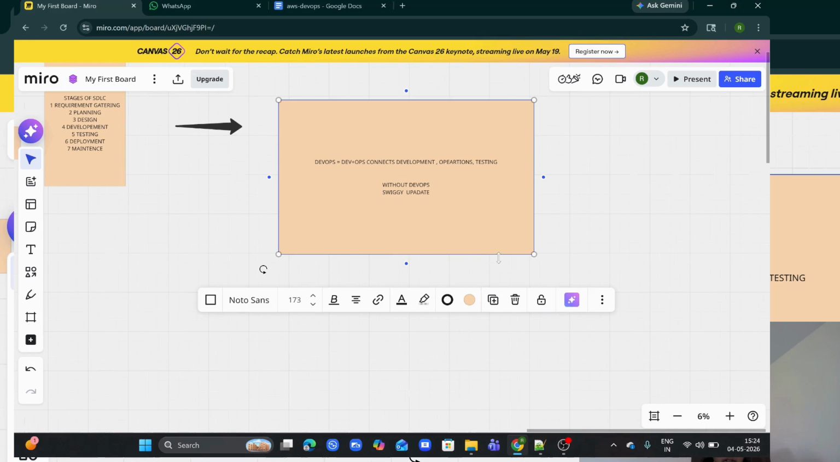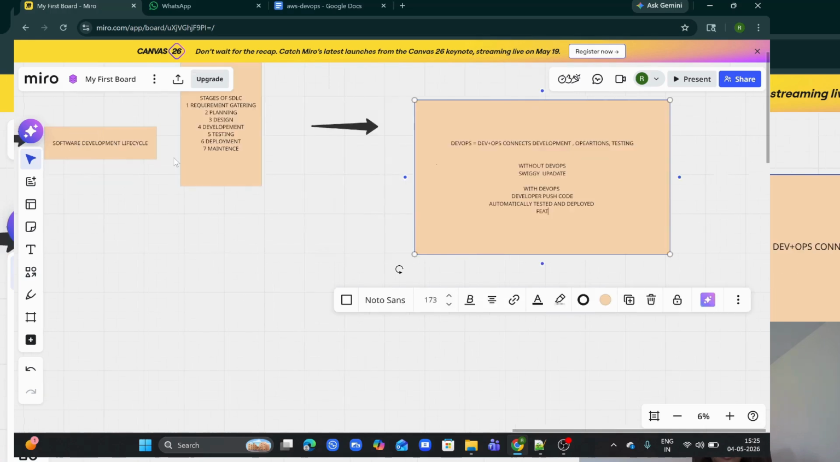So with the DevOps, the developer is going to push code. Automatically it is going to be tested and deployed. And finally the feature goes live.